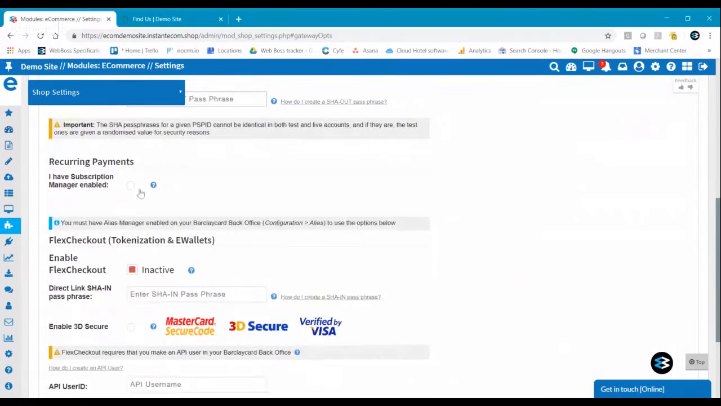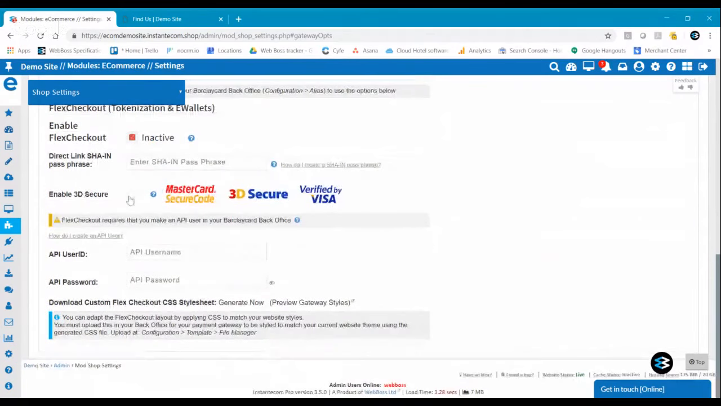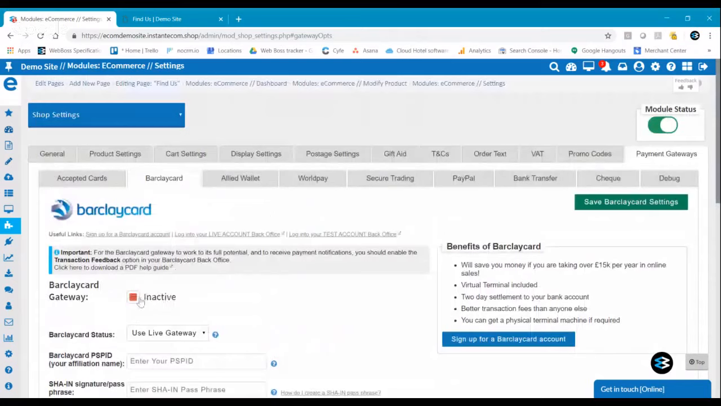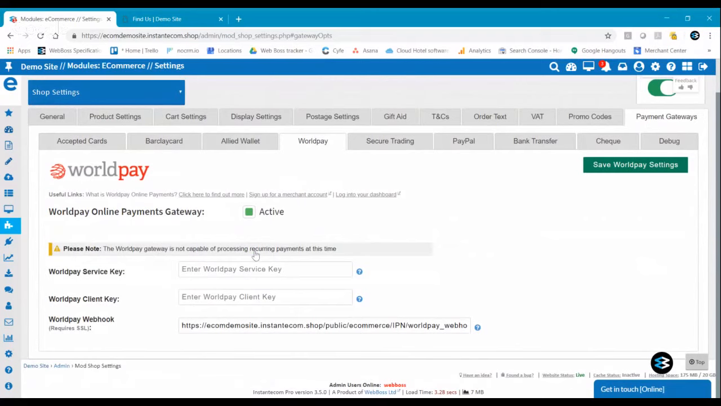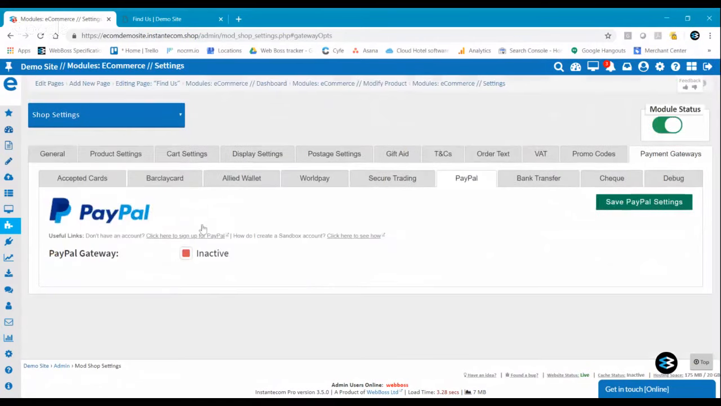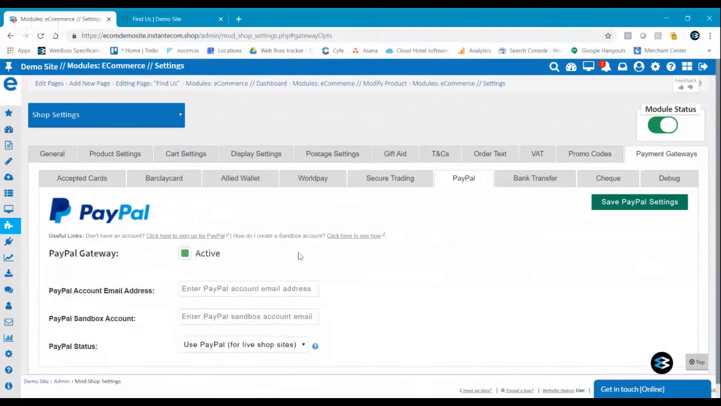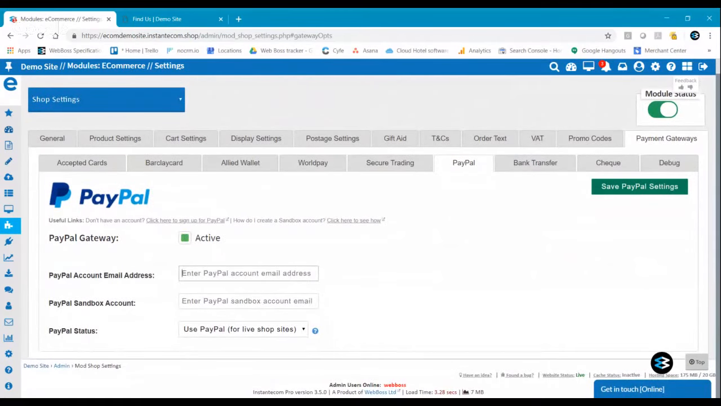If you've got recurring payments enabled for that gateway, you can tick that, which will then allow recurring payments to be handled through the shop. And 3D Secure and various other things depending on the gateway itself. Some of them are a bit simpler, like WellPay, which just requires you to put in your user ID and your client key, and that's it. All you have to do is click save. Same with PayPal: activate it, put in your PayPal account email address, and click save, and you're ready to go.